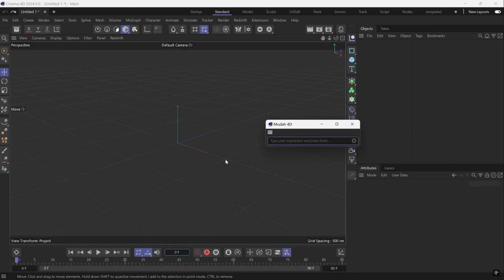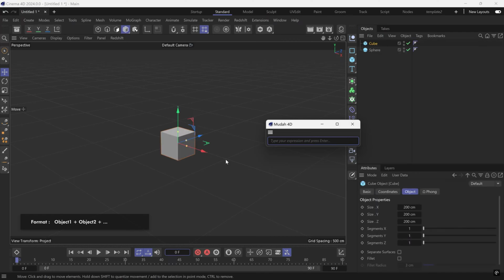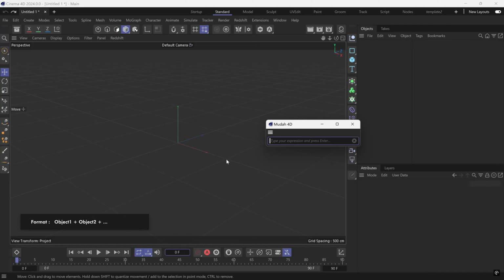To create a sibling relationship, use the plus sign between names. The sibling relationship will create objects at the same level. In this example, type cube plus sphere to add a cube and a sphere as sibling objects. Similarly, you can chain more objects with the plus sign to have more sibling objects.